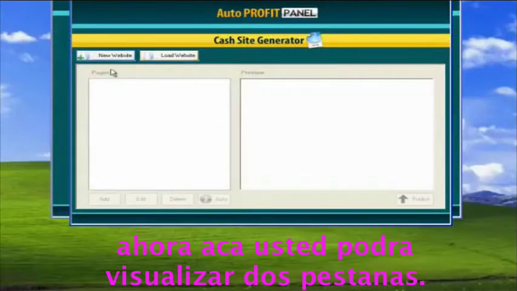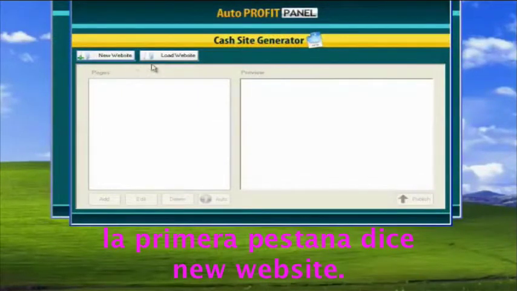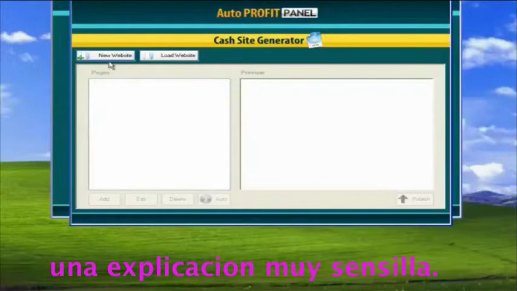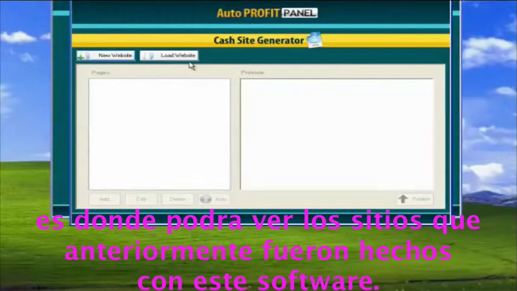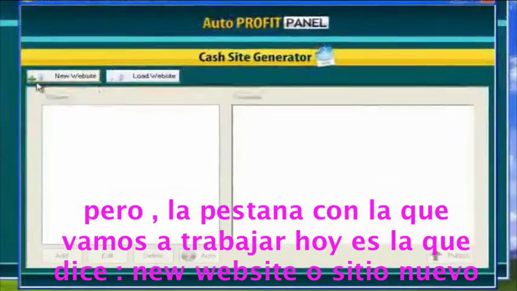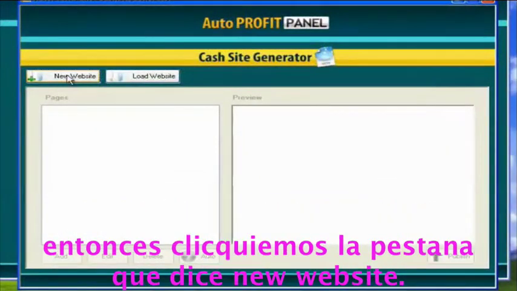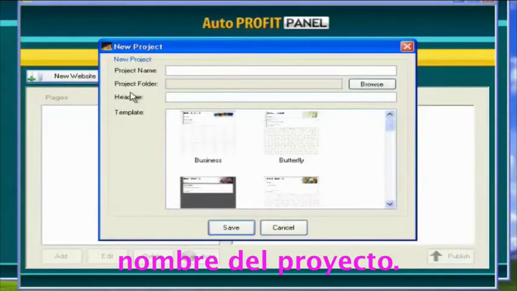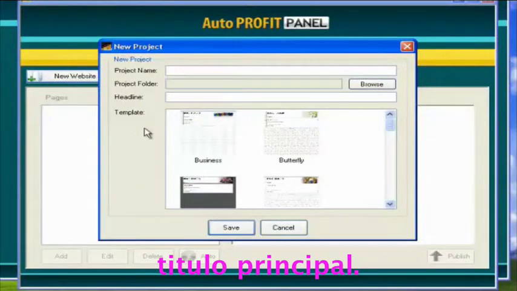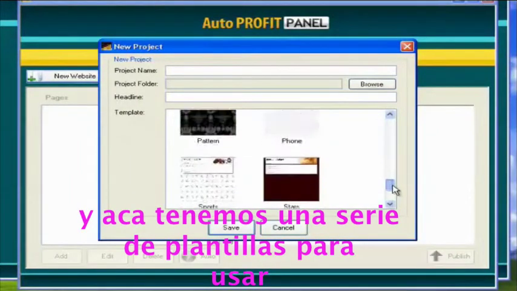Now you will see two buttons, a new website and load website. Pretty self-explanatory. The load website is to load a website you've previously made with this software, or as we're going to use today, new website. So let's click that button. Now it will come up with project name, project folder, headline, and then you've got a number of templates to use.